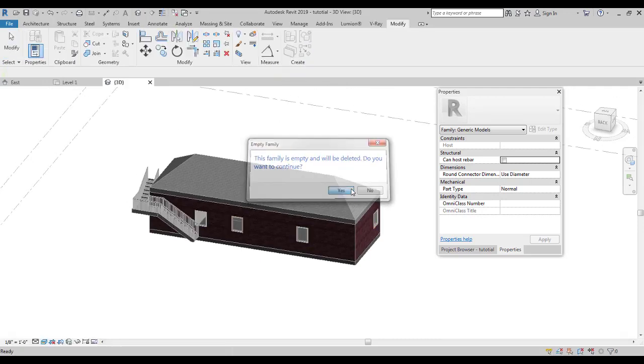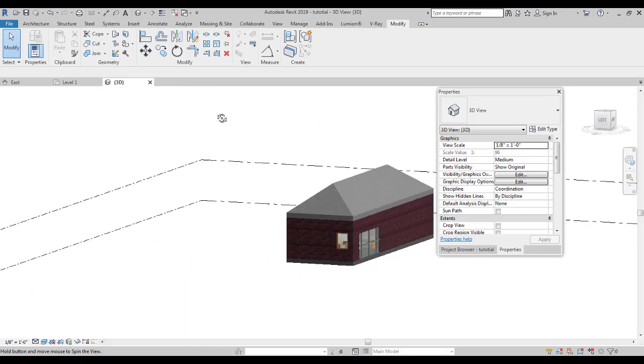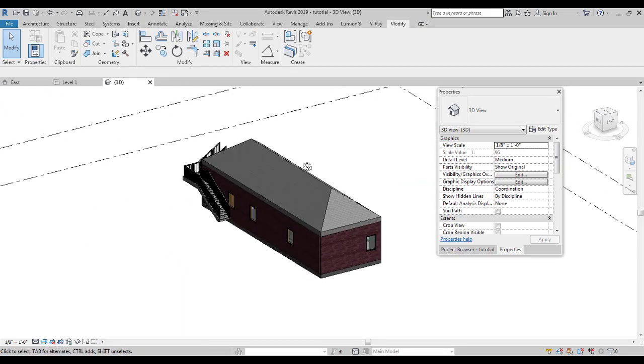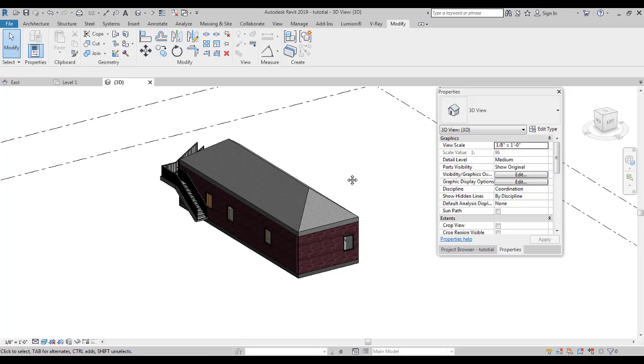So that's pretty much it for this part of the lecture, and in the next lecture we'll be going over some more important steps and more important commands, and I'll see you in the next part of the lecture.